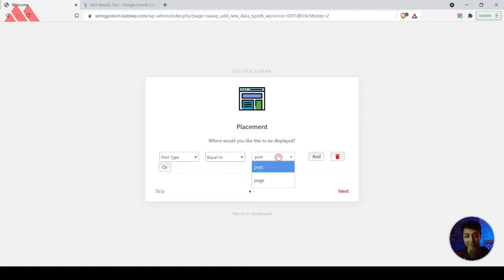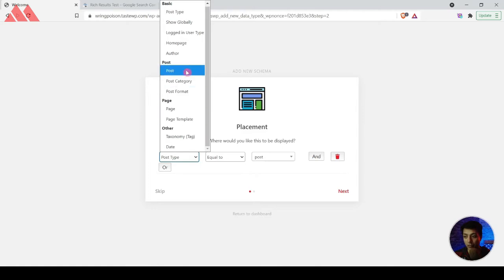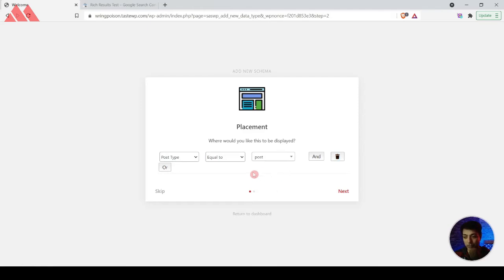If you want to add this schema on your pages, you can select that from here. Or you can also play around with various conditions. Here you can choose pages and then add various combinations of and or conditions. But right now we will choose post type equals to post so that this HowTo schema will get added on all the pages. Once that is done, let's click on next.